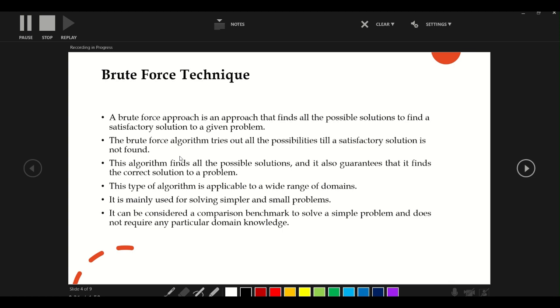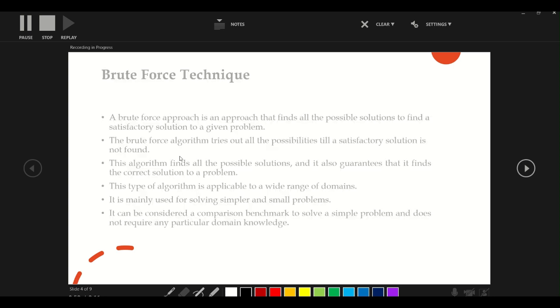This type of algorithm is applicable to a wide range of domains. It is mainly used for solving simpler and small problems. It can be considered a comparison benchmark to solve a simple problem and does not require any particular domain knowledge. So we will be going stepwise for the brute force technique for a solution for the problem statement.